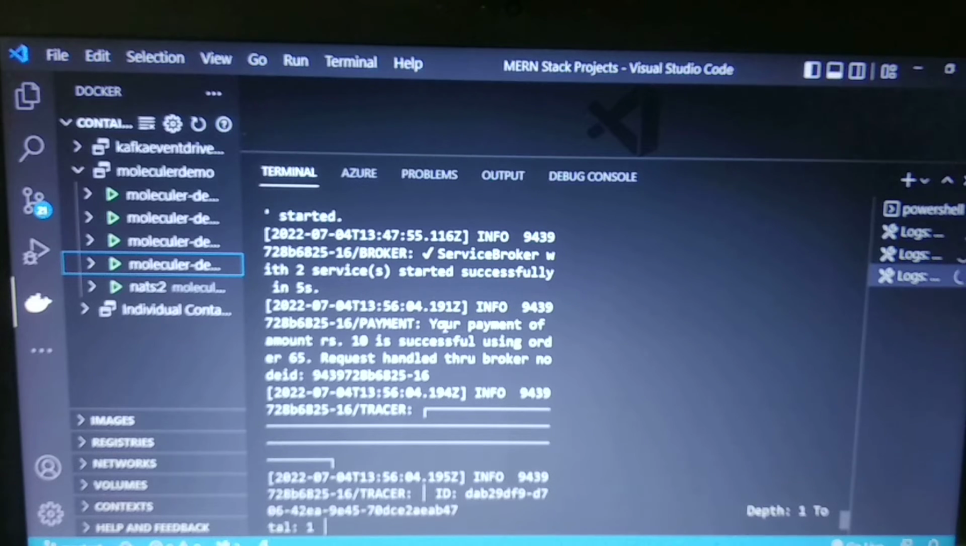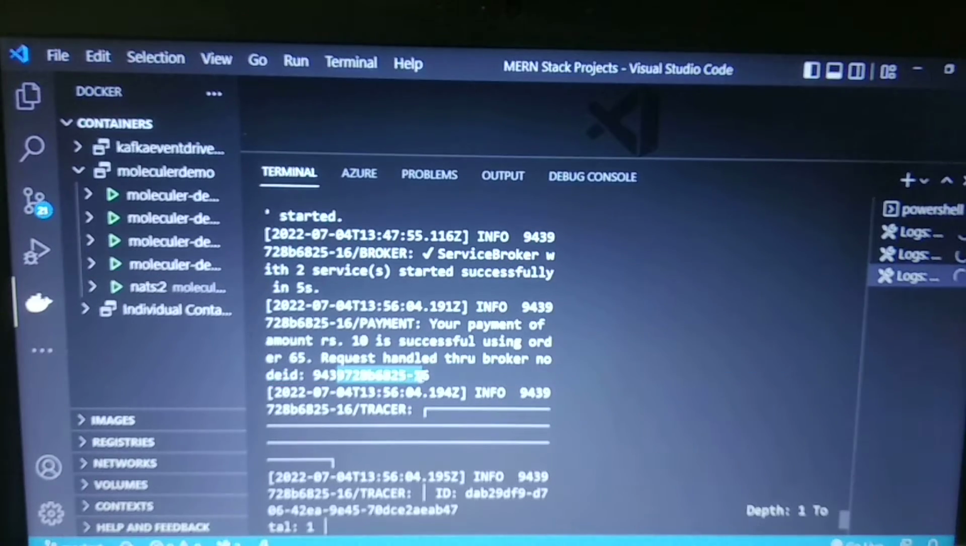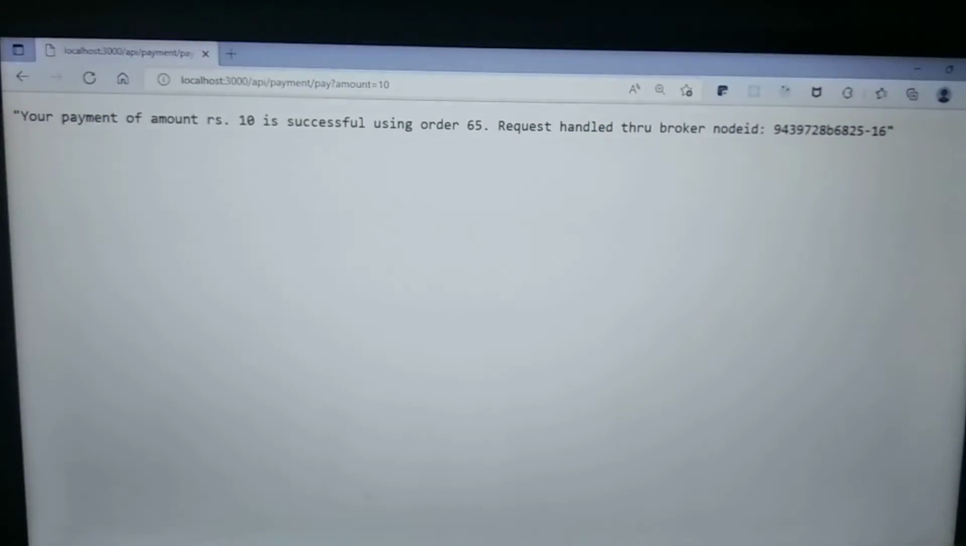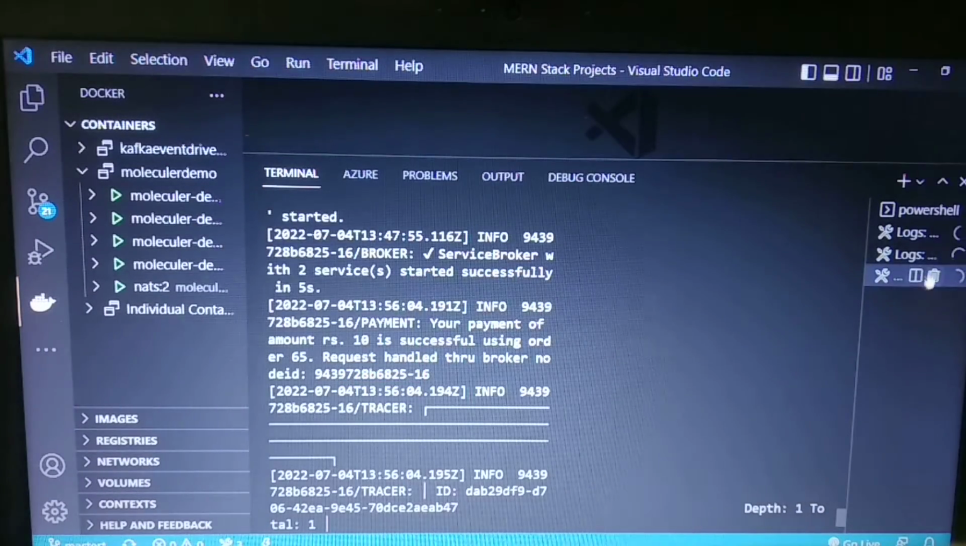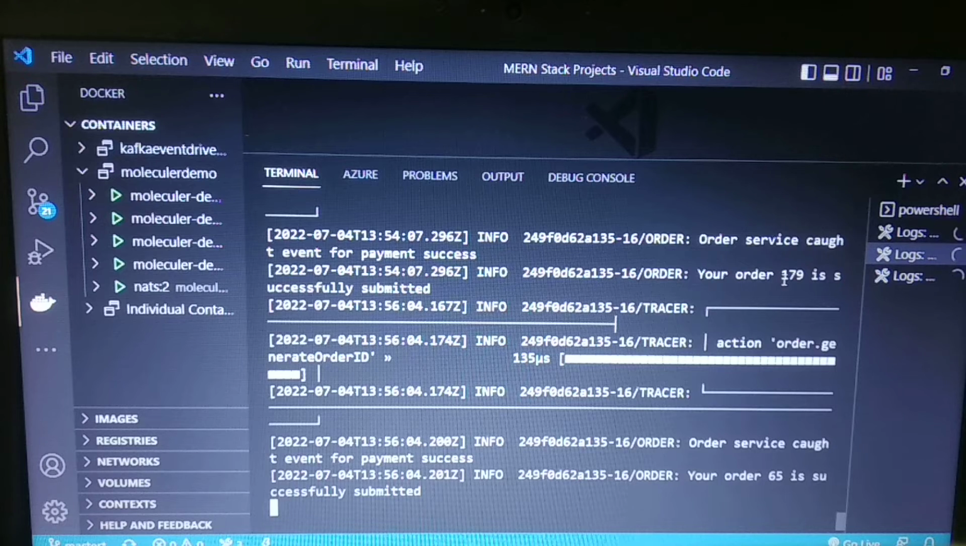And we can see here that it actually served this request with order number 65 from the front end, along with this node ID, which is the same as the front end node ID. And again, the order service caught this event, which is for order 65. Previously, it was for order 179, and the recent one is order 65.